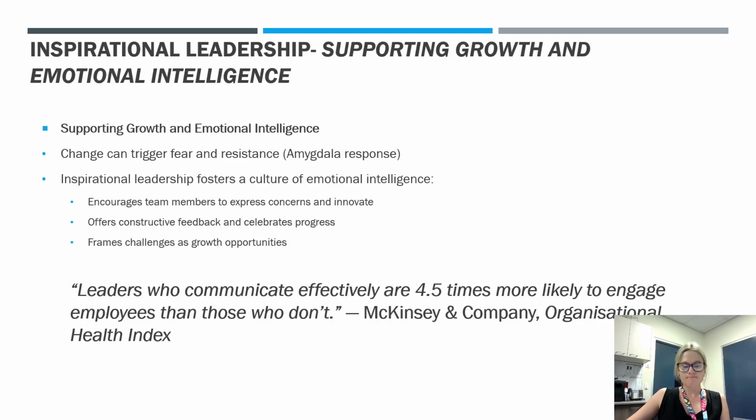Inspirational leadership. Supporting growth and emotional intelligence. As leaders in speech pathology, it is essential to inspire and support our teams through challenges and inevitable change they face. Change, whether in clinical guidelines, new technology, or evolving treatment methods, can provoke fear and resistance.